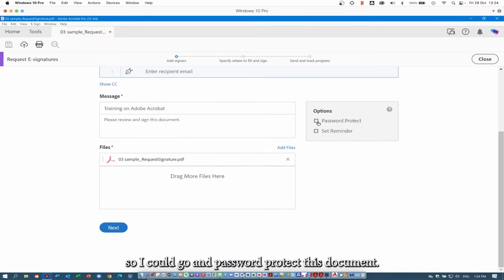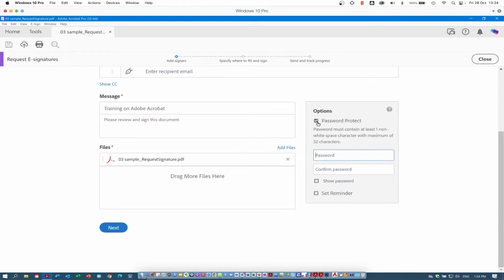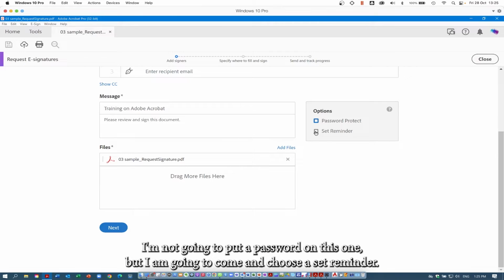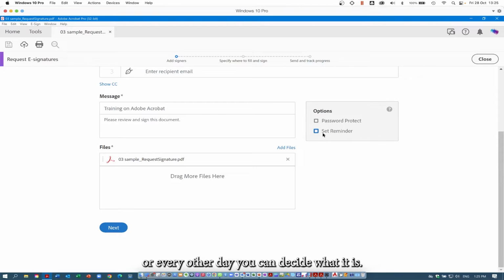So I could go and password protect this document. That means that when this document comes back after it has been signed, it will be secured with whatever password I put in here. Right, I'm not going to put a password on this one, but I am going to choose a set reminder, and you could say every day, every week, or every other day. You can decide what it is. The person will be reminded until they sign the document. After they have signed, they will no longer receive the reminders.